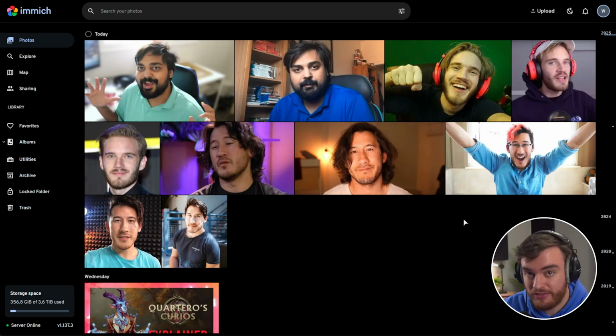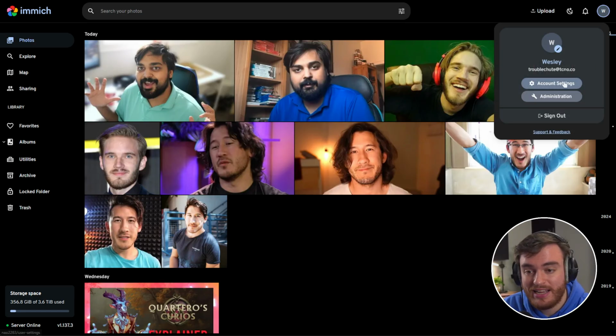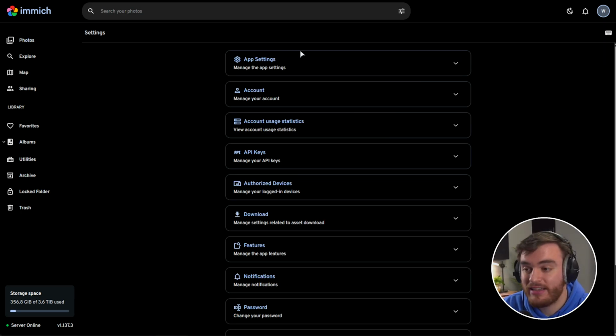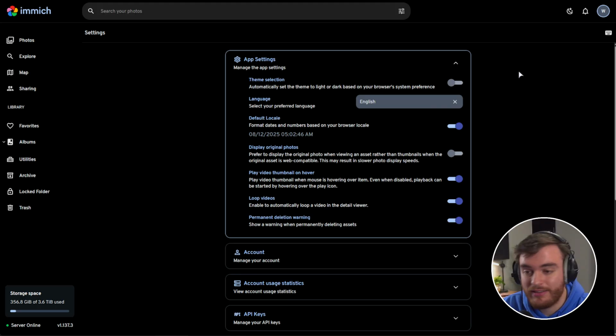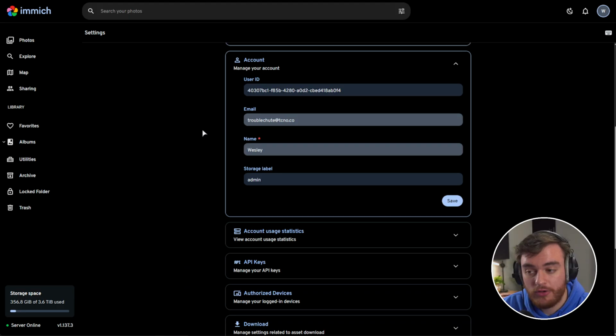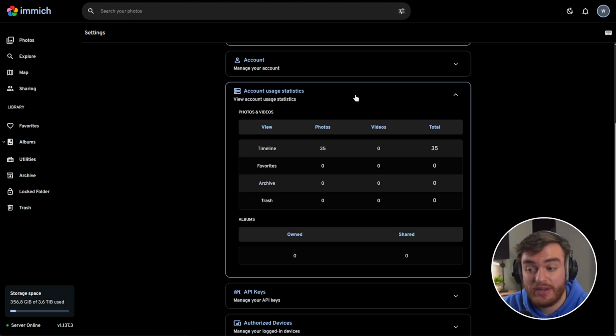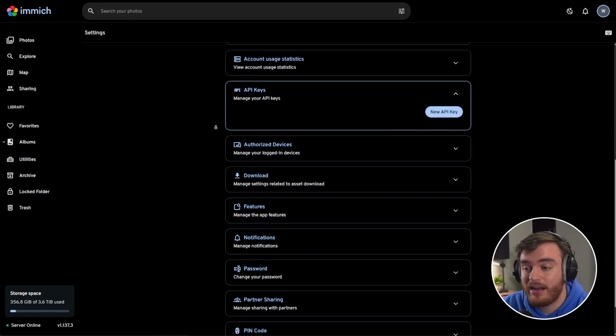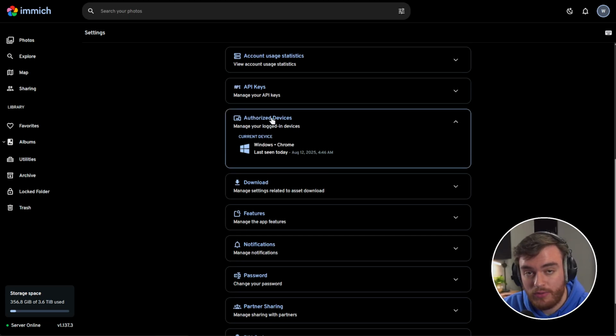Now that we've got Immich set up, let's see how we can customize this further. Click your profile picture in the top right, and we have two options, account settings and administration. Account settings takes us here where we can set up app settings like language, date format, etc. Account, we can change our password, email address. We can see what we've done on our account here. We can set up API keys. We can check authorized devices.